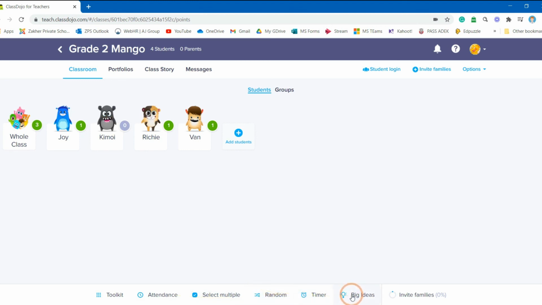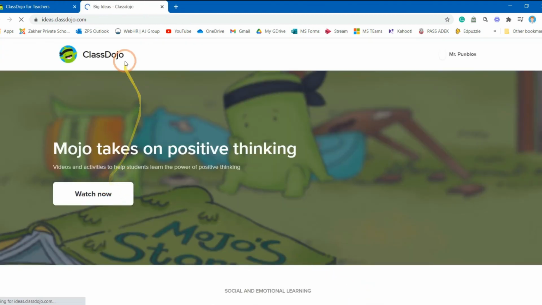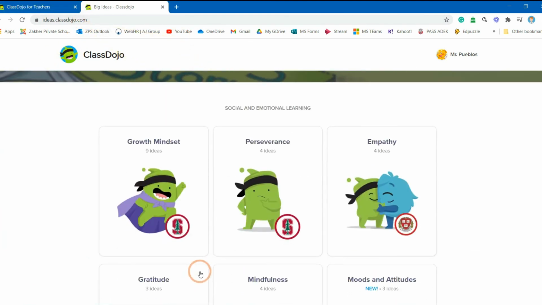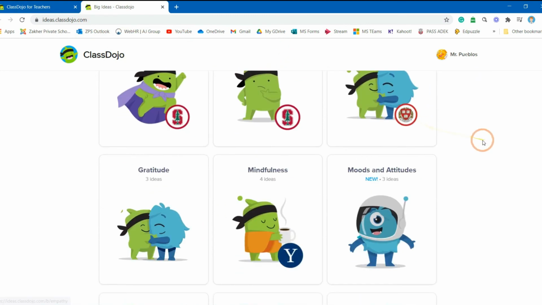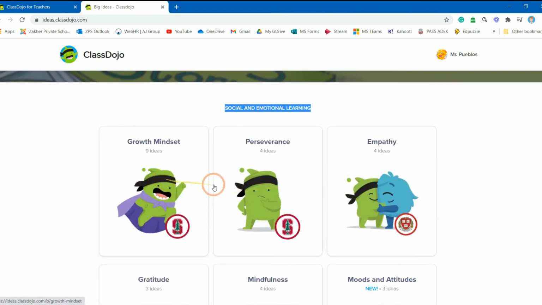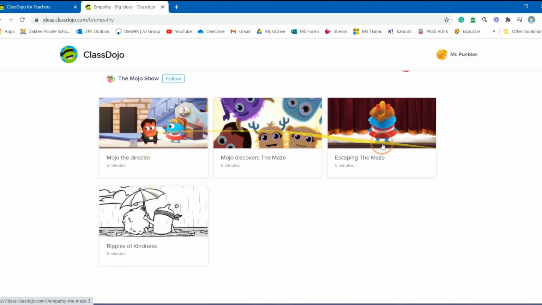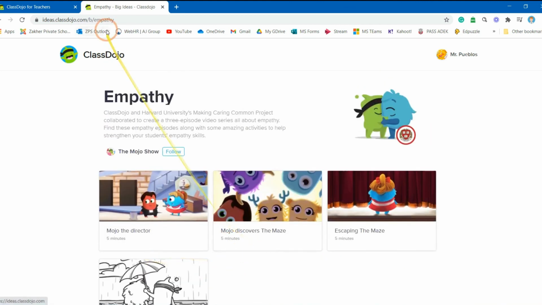Big ideas. I also love this. They're taking it a level higher to bring big ideas. This time the big ideas of ClassDojo are already separated. Somewhat like for social and emotional learning, there are so many ideas here. For example, growth mindset, perseverance, empathy. There are also videos and materials here.